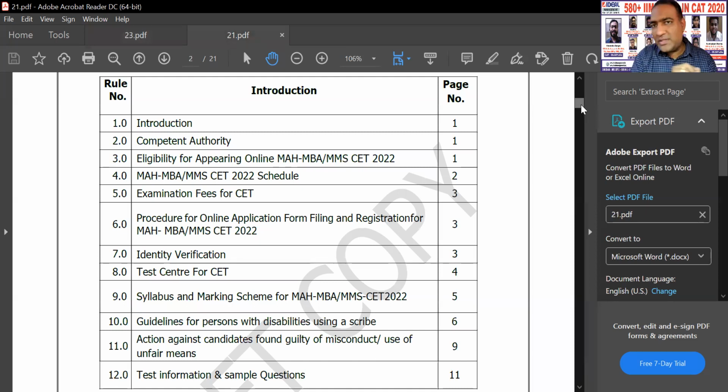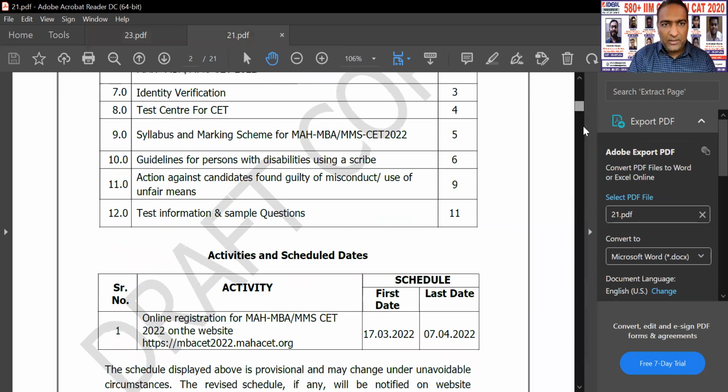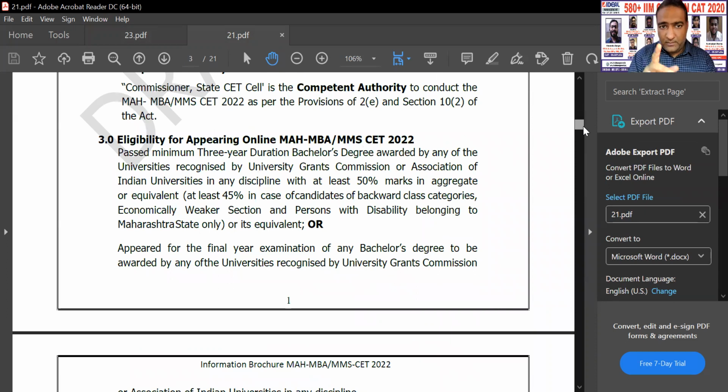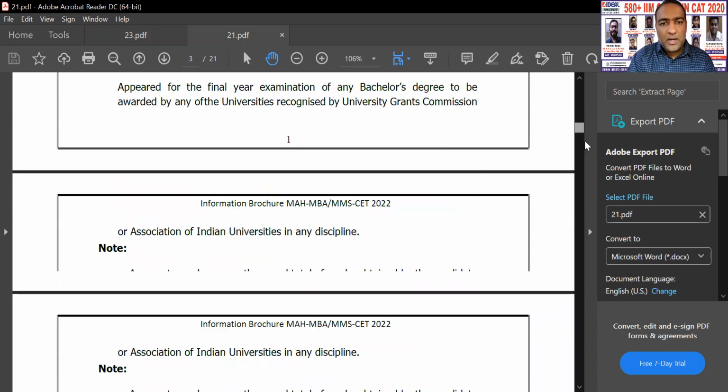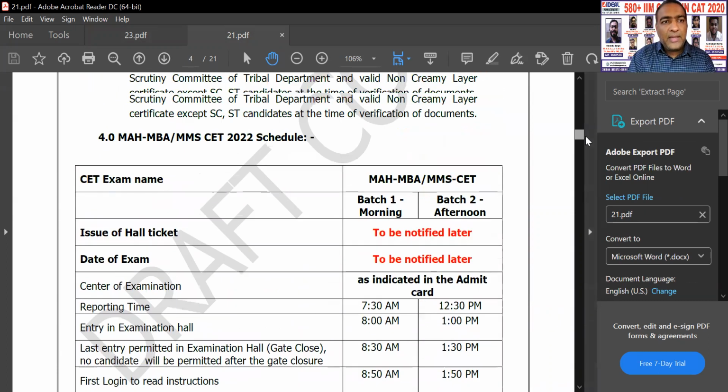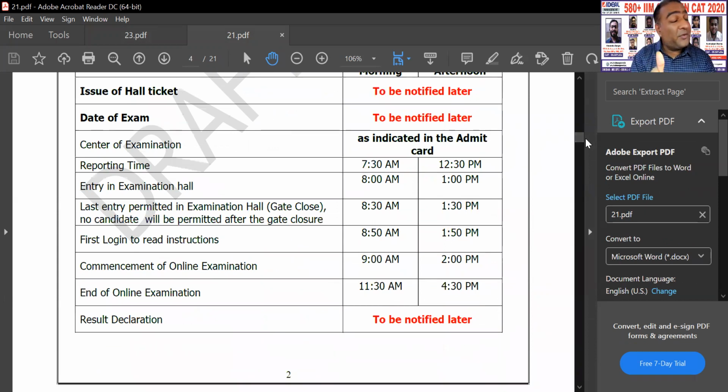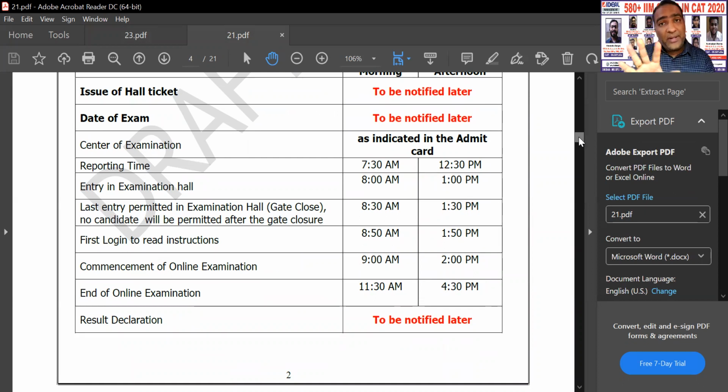Now, what I want to discuss in this is important. Number one, if you are in the final year exam, you are eligible, which means you have still not finished your final year, you are still eligible. You can appear for this CET now. Very, very important. The hall ticket issue and date of exam are not out yet. It will be notified later, so we won't bother about this right now. Mostly we are expecting the examination will be in the month of June.